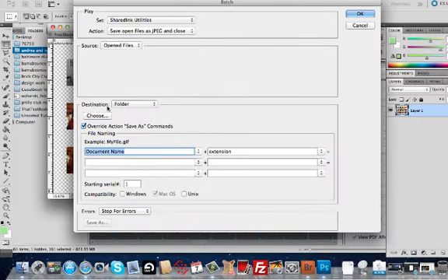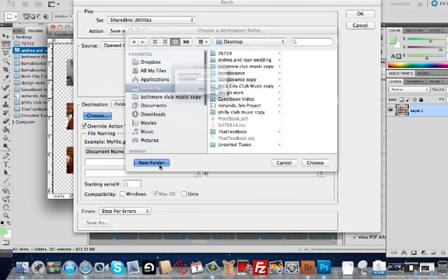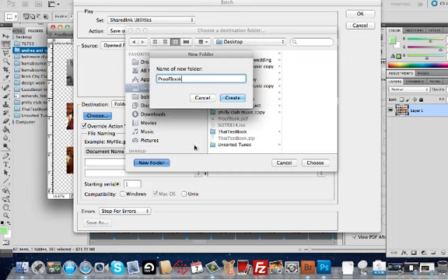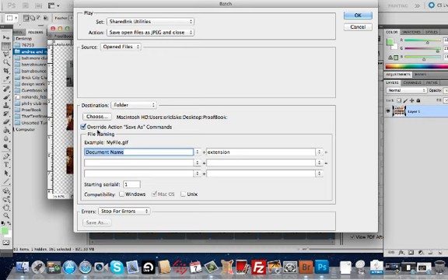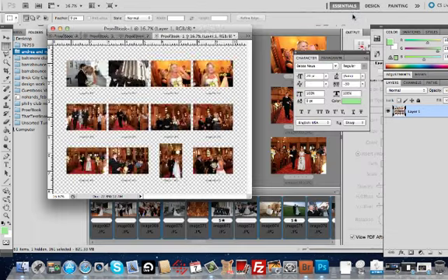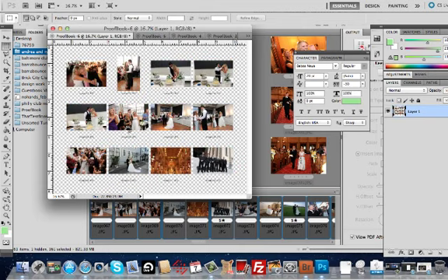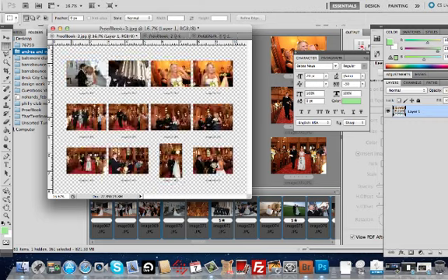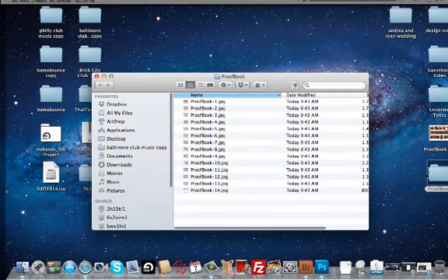And the destination, I'm going to choose folder, and I'm going to create a folder on the desktop called Proofbook. Click Create, choose. You really want to make sure that this override action save as command is checked so that these will all end up in the new folder that we created. I'm going to click OK. Photoshop is saving all these pages out as individual JPEGs. Alright, so now let's check the file, Proofbook here, and see, now we have all of our pages.